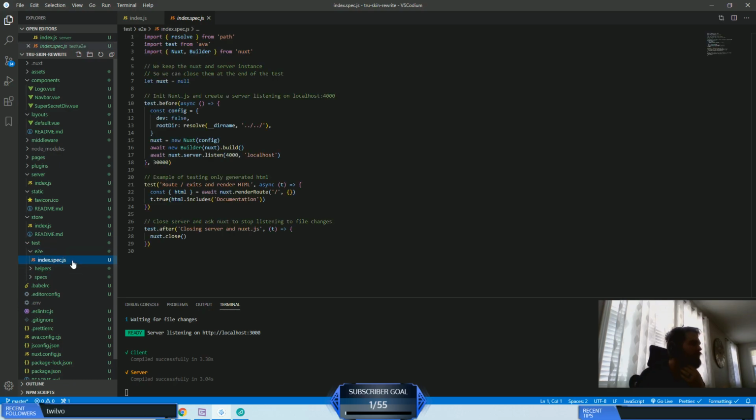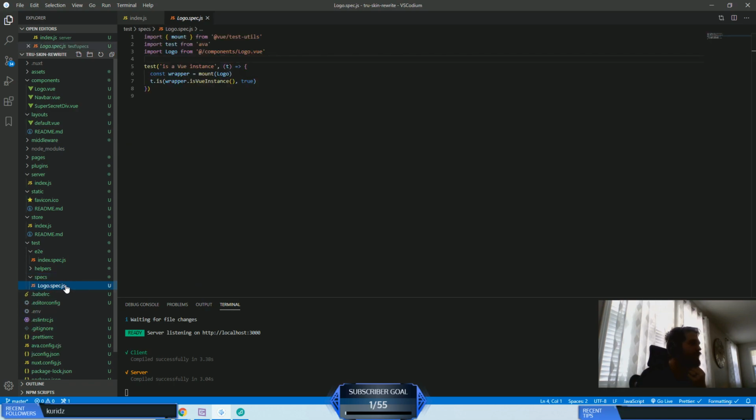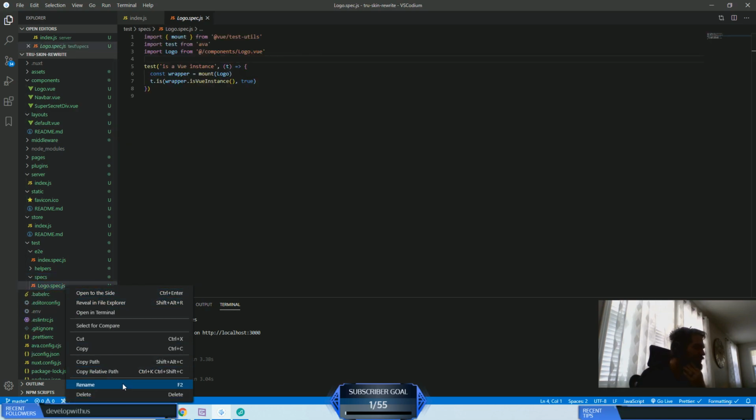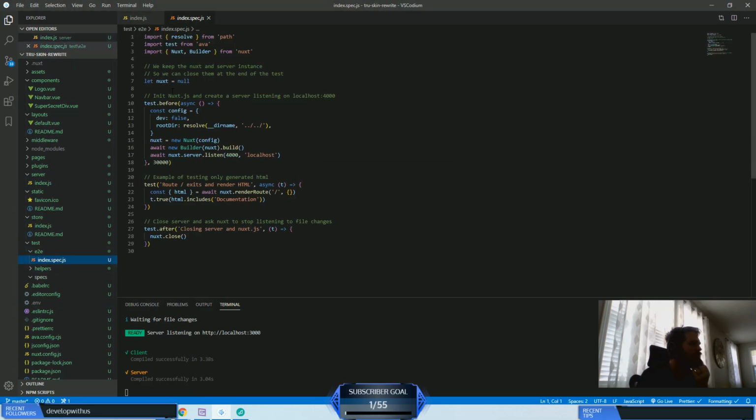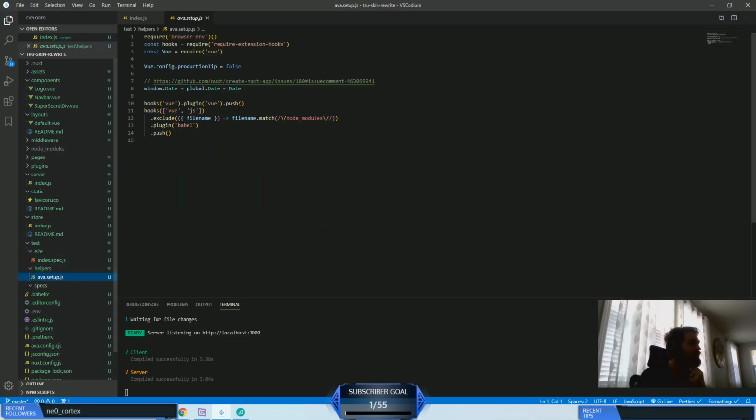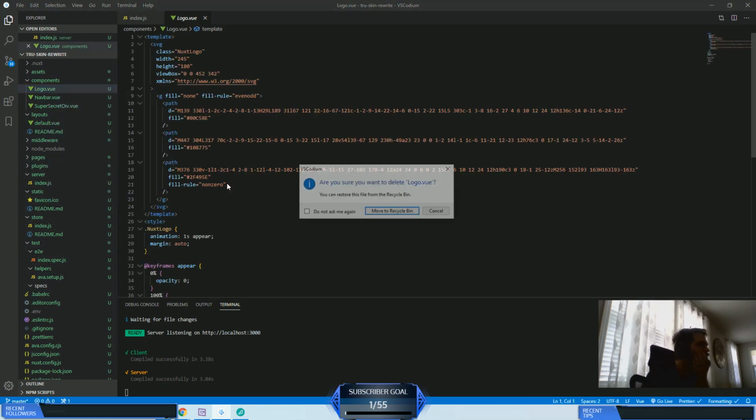Let's see. It's probably on a spec, right? Yep. It's just a random logo spec test. So let's remove that out. Let's make sure there's not a reference to that somewhere else. No. Okay. So now we can probably get rid of this.